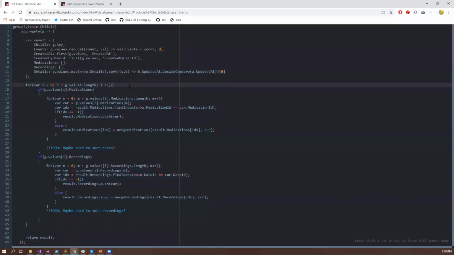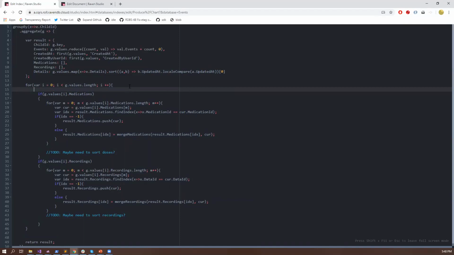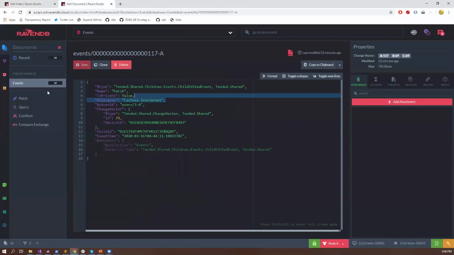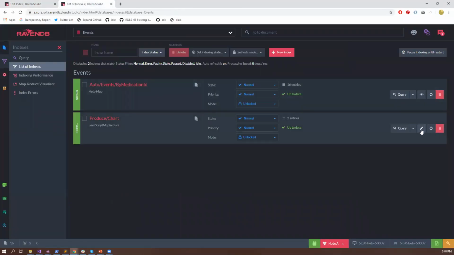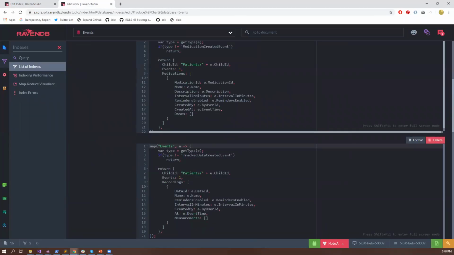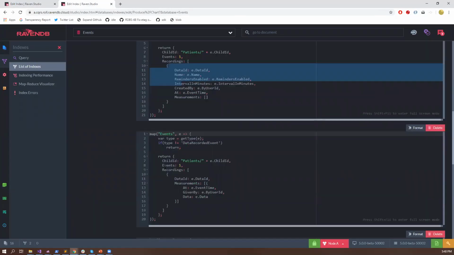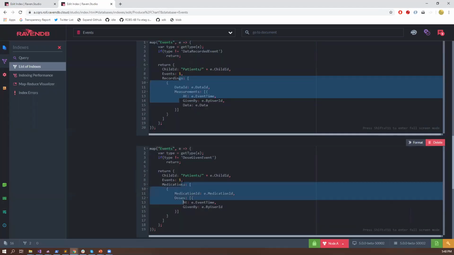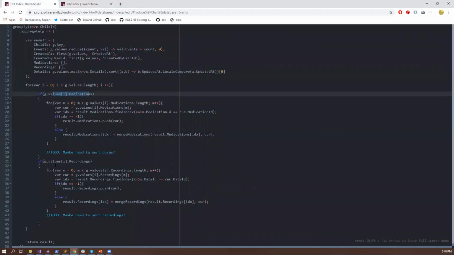And now we have this fun stuff. What is going on here? We're saying let's go over all of the values that we have. If we have medications, in this case, if this is the output from here, or here, or here, or here, let's go inside and do another aggregation. Let's go over all of the medication that we have, find the appropriate index for that, and either add that here or add it here.